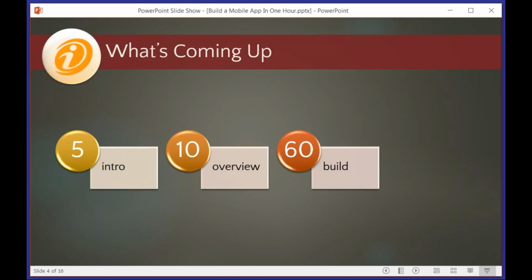Then we'll spend most of our time actually building the app, and I will show you how to set up your home screen, how to add little components to your app, how to publish it to the Apple Store and the Google Play Store. We won't go into the publishing bit in too much detail because it's just basically filling in a couple of forms, but most of the time we'll spend today will be actually building your app.